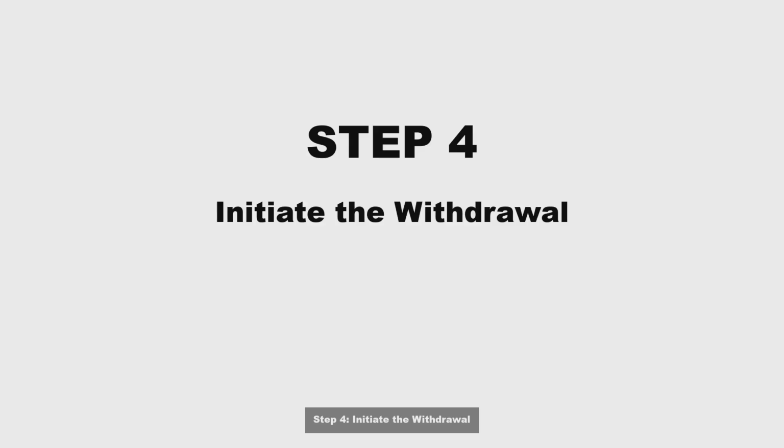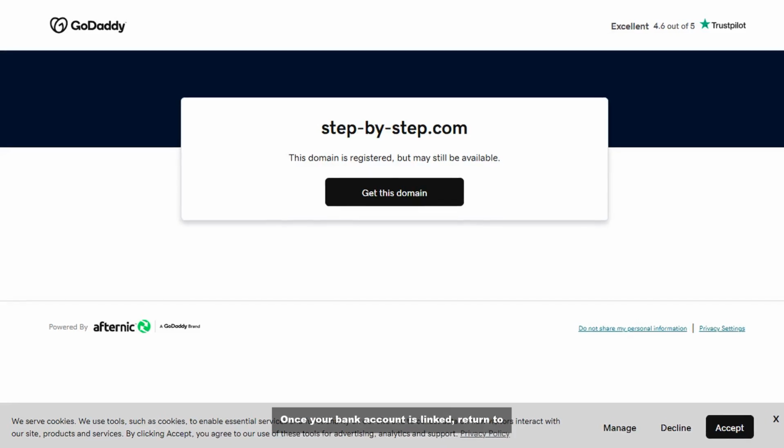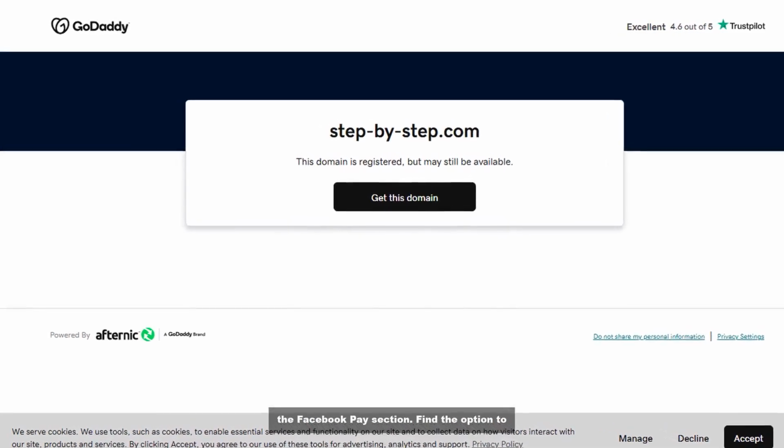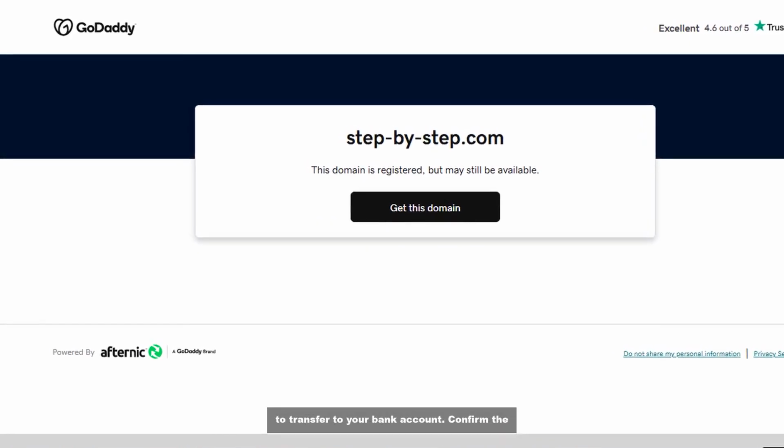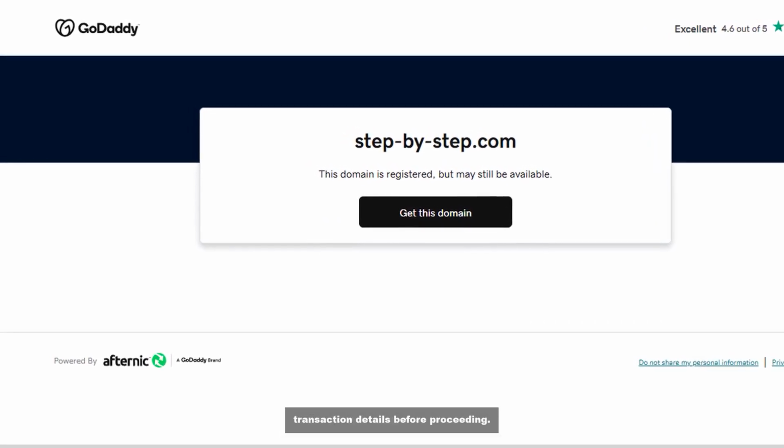Step 4. Initiate the withdrawal. Once your bank account is linked, return to the Facebook Pay section. Find the option to withdraw funds and select the amount you wish to transfer to your bank account. Confirm the transaction details before proceeding.